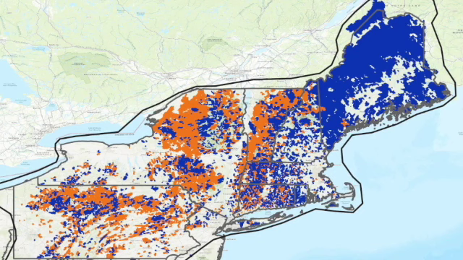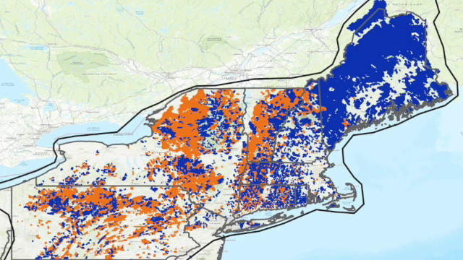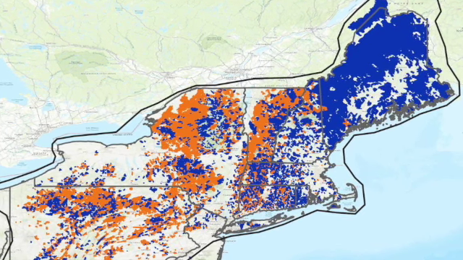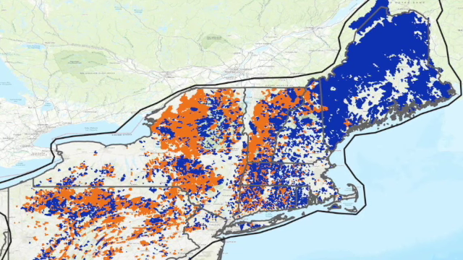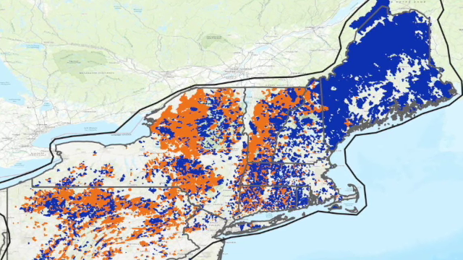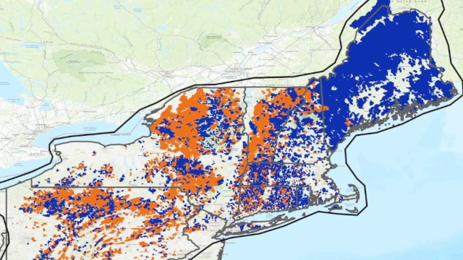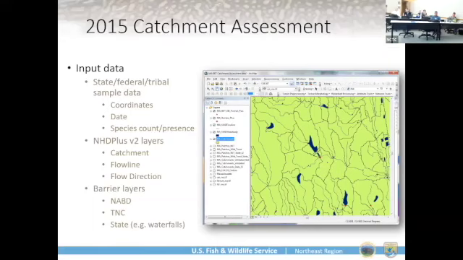So back for that 2015 assessment, we put a request out to the states and federal agencies and tribal lands where appropriate for all of their data on salmonid presence. And they returned us that data as sample points. So we had the coordinates of the location, the date that it happened, and then the species, either a count or just a presence, absence of those species there.